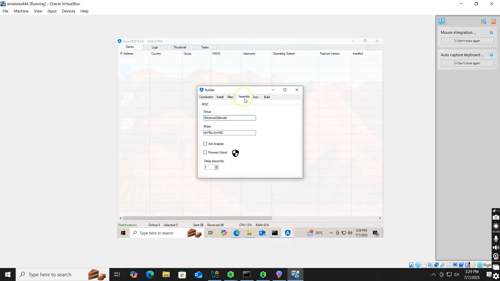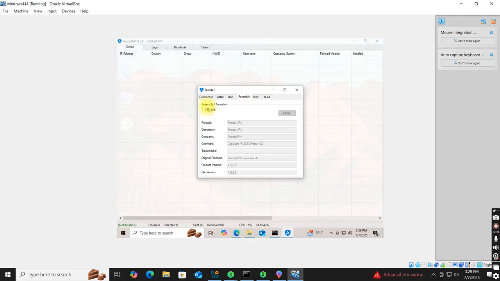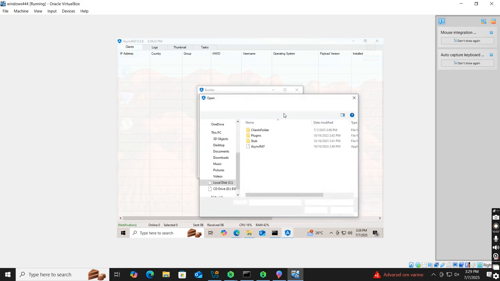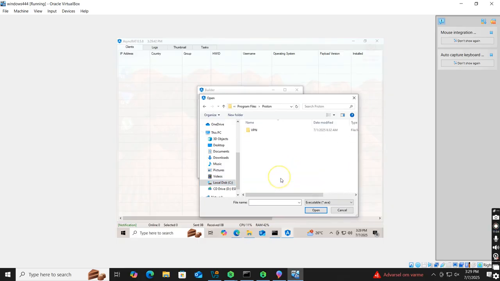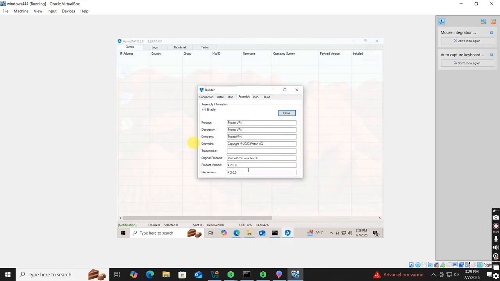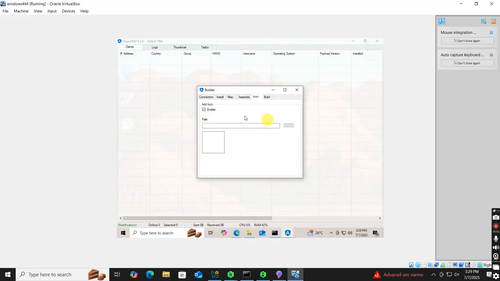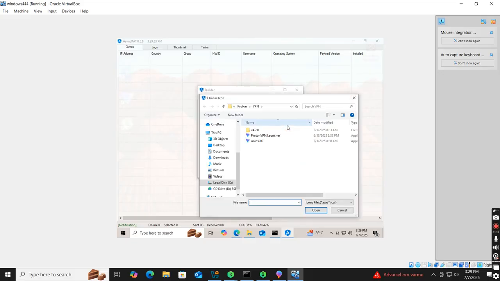Moving on to the assembly option, this is a highly deceptive feature that allows the attacker to make their malicious client appear even more legitimate. Here, we can clone the information from an existing executable file, including its version details, company name, product name, and most importantly, its icon. This means that when the Trojan is running in the victim's task manager, or when they look at the file on their system, it will display the exact same icon and information as a trusted application.